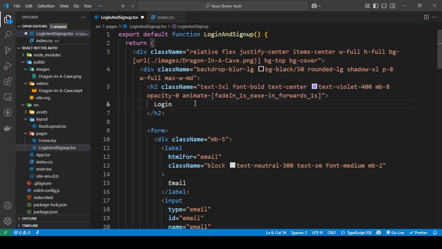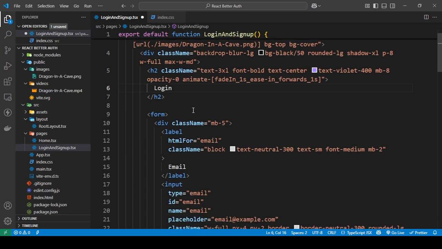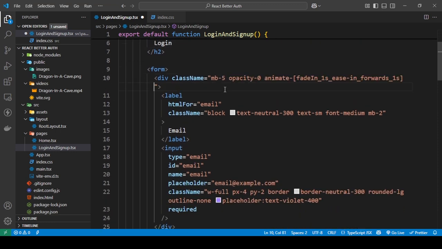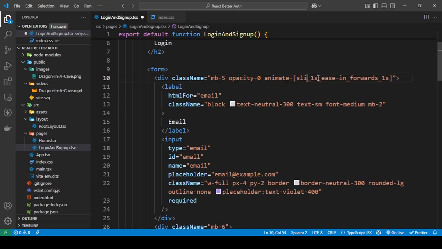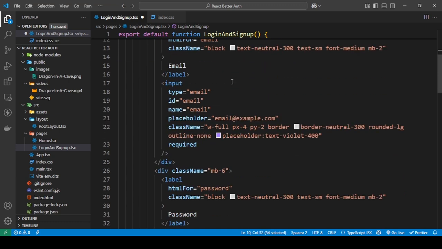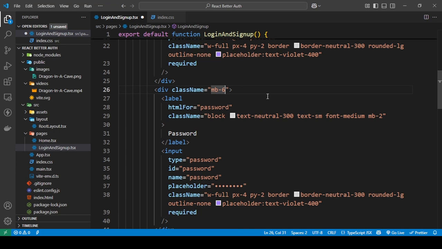So I'm just going to copy paste this. So here is the email input one, and I'm going to change this to slide in from the left. It's the same for the password.